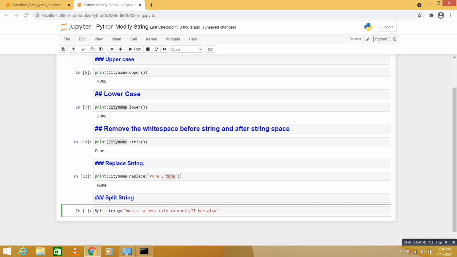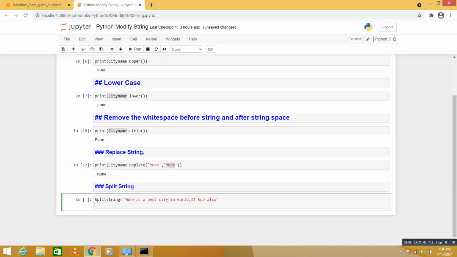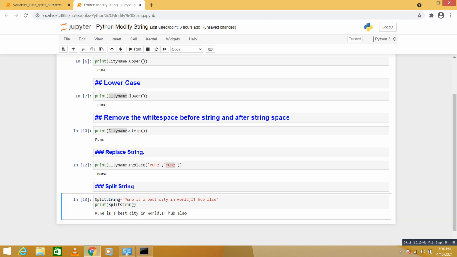So here we use the comma separator. Okay, I want to split the string. This is one lengthy string. So first statement is Pune is the best city in the world. That is the first statement, and after that we have IT hub also. So we have two different statements here. I want to separate both. I want to split those statements. So how could I do it?